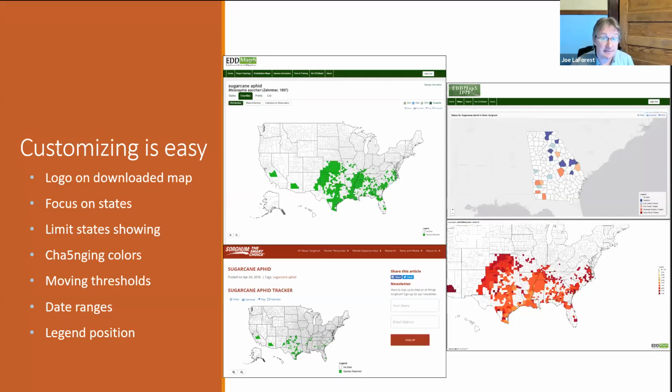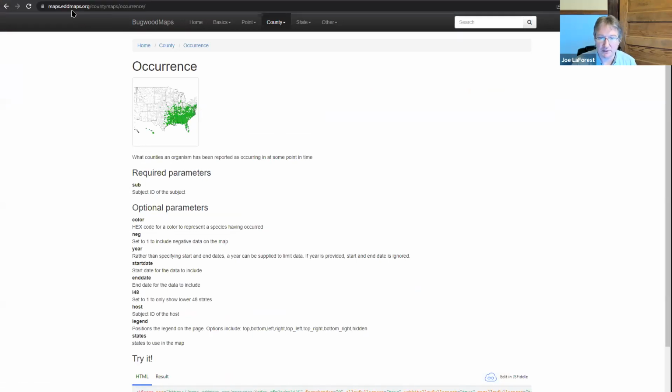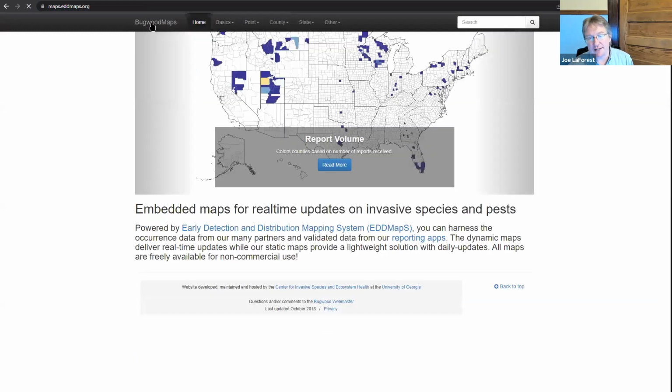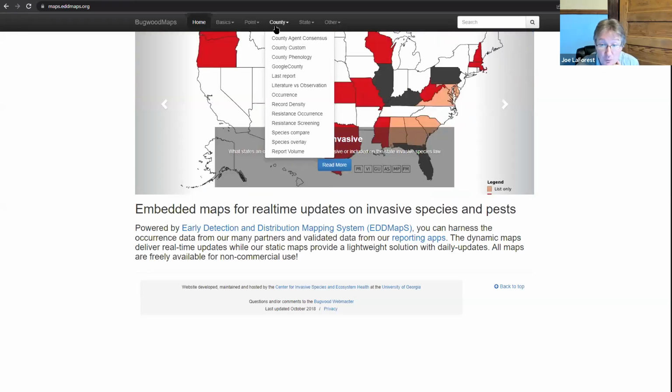And like I was mentioning, customizing this is easy. There's a lot of different ways, and these are different views of the same data set, whether someone wanted to see it by year, whether they wanted to see it by county, what they wanted to see in here. If you're going to maps.eddmaps.org, which is the URL we've got right here, this is where we've put a lot of the instructions on using our maps. And we've tried to provide some basic instructions of the types of variables you're going to see in these URLs and how to work with them.